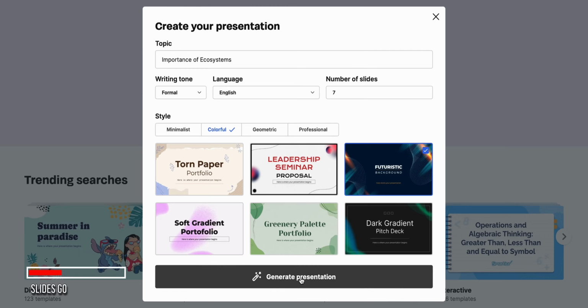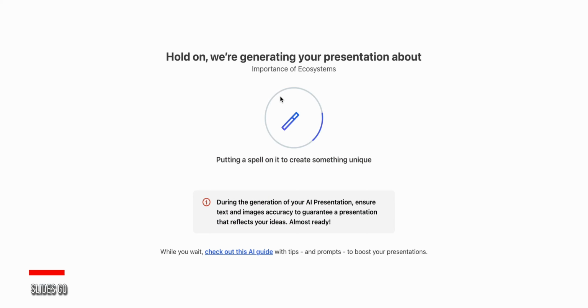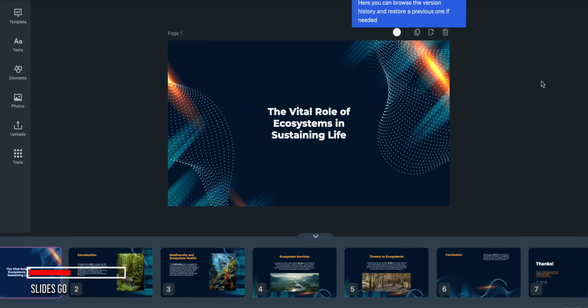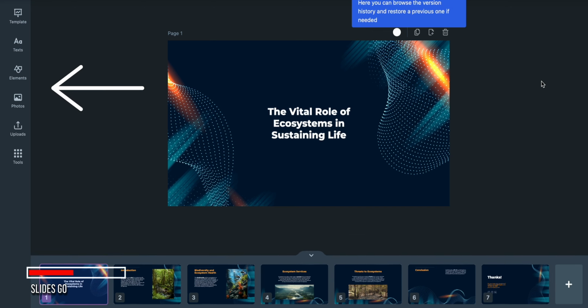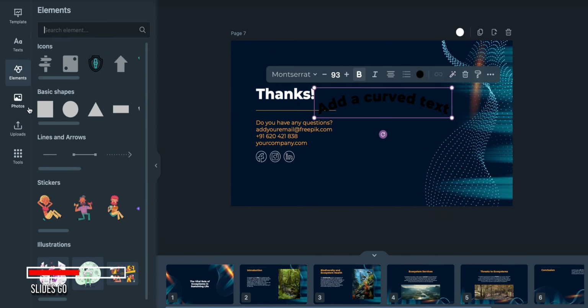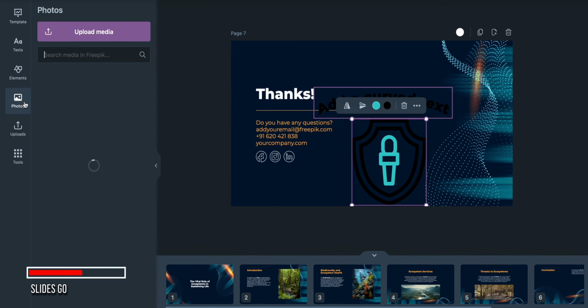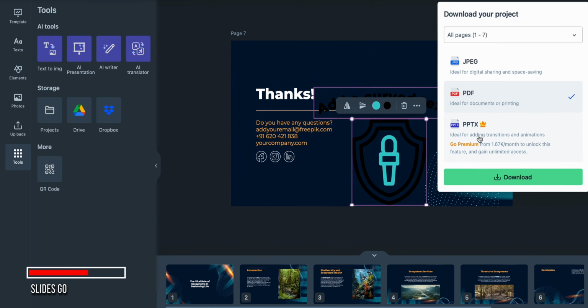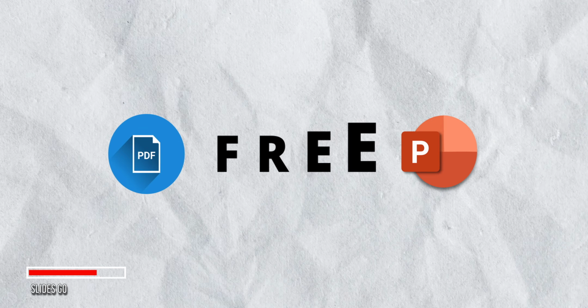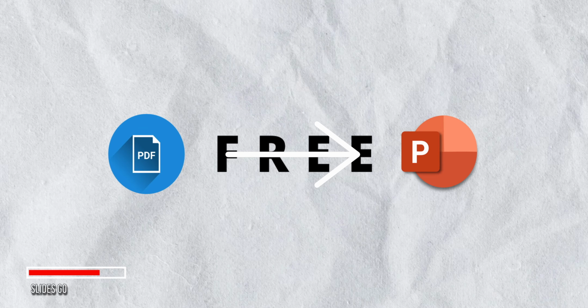Then click Generate. SlidesGo will process and create the presentation slides for you. You'll see different slide layouts with relevant images that can be edited using their side panel, which is similar to Canva. You can change text, add design elements like icons or shapes, and insert images or videos as needed. Once your editing is complete, to get this as a PowerPoint file, click Download File. The PowerPoint option requires a premium plan, but remember, we can transform any PDF to PowerPoint for free.